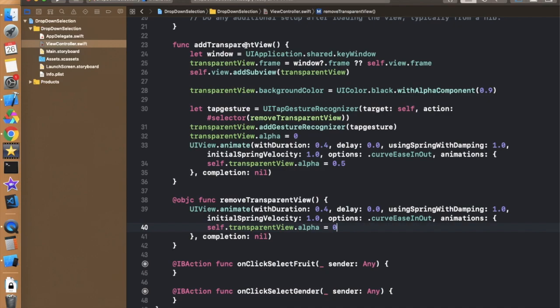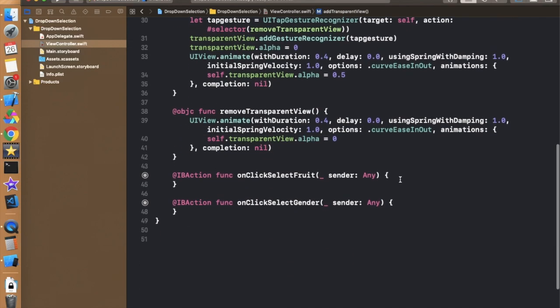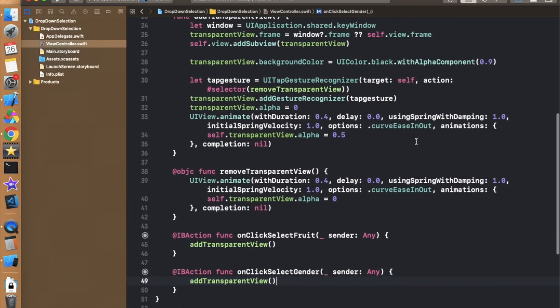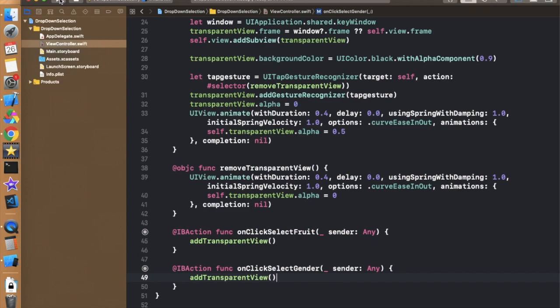So just test this by pasting or calling this method over here like this, and you can also test this over here like this. So now let's run this and check whether it is working fine or not.